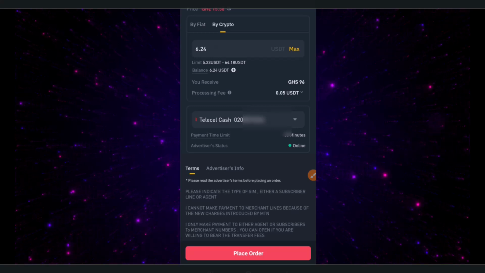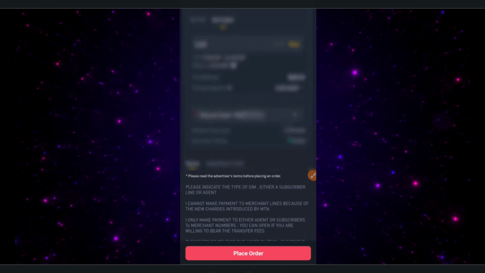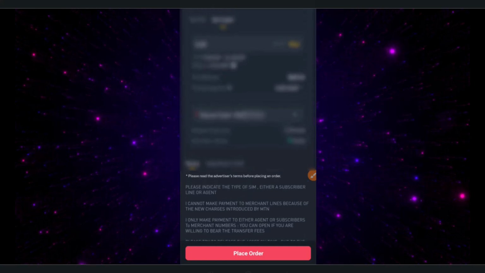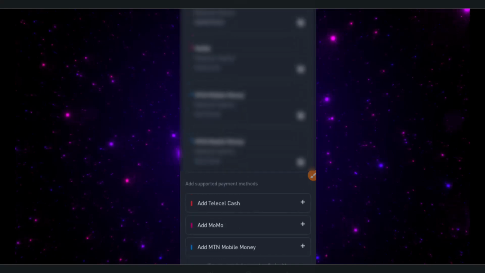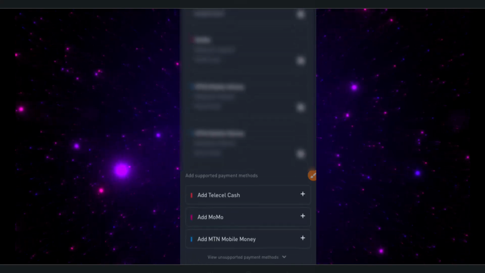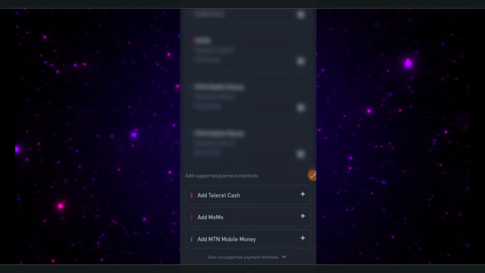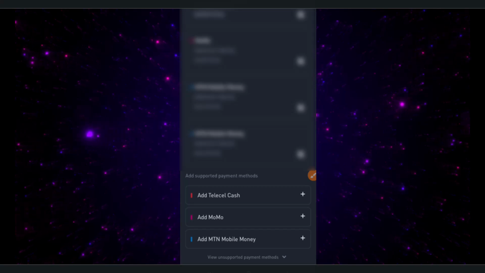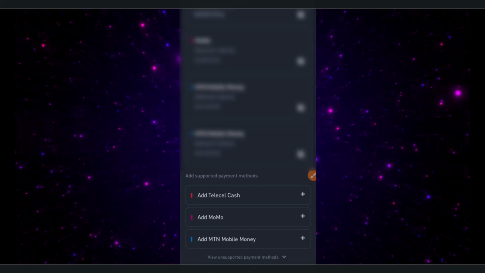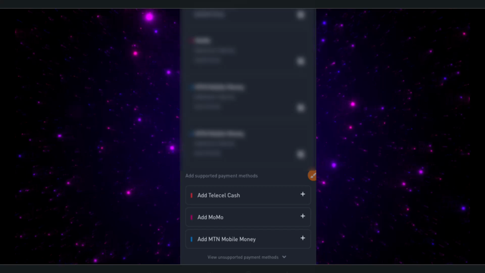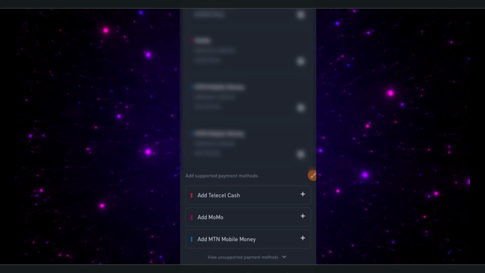So what we're going to do, if you haven't linked your account, you have to click on this drop down where you see Telecel Cash. You tap on that drop down and then you go ahead and add your account. So you can see there's an option. If you want to add Telecel Cash, you click on that plus symbol against mobile money, MTN mobile money. If it's Telecel Cash, you click on the plus sign against Telecel Cash.